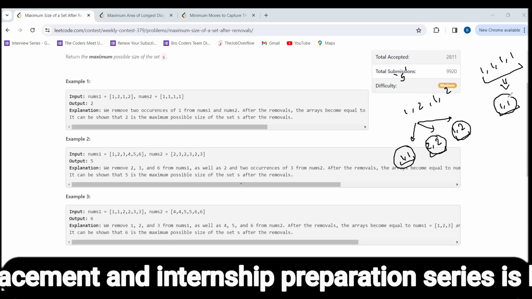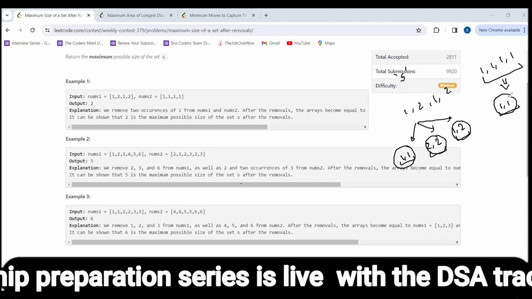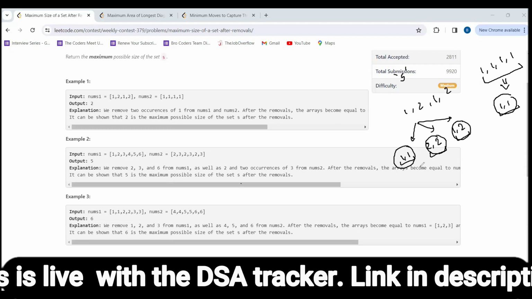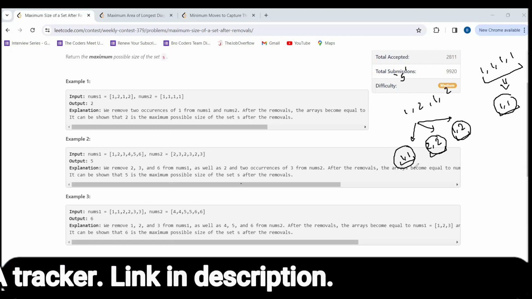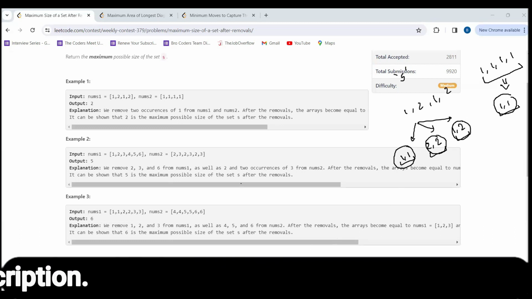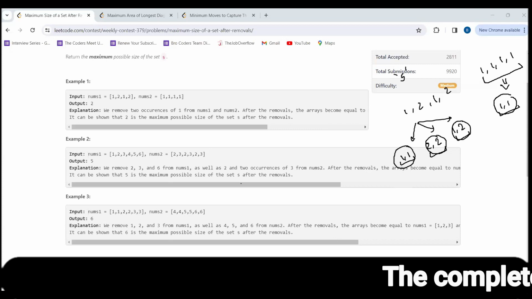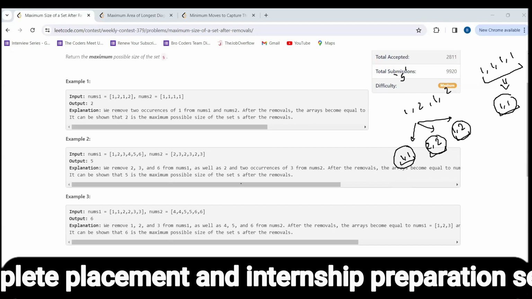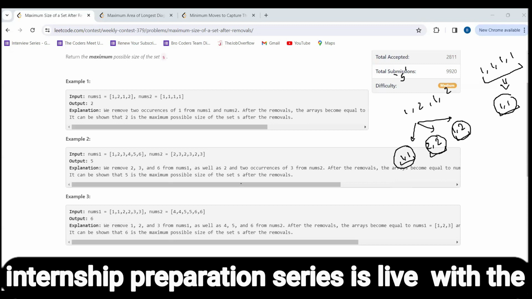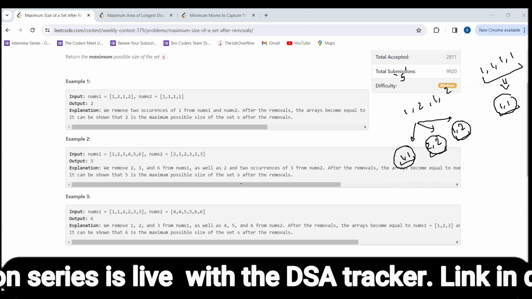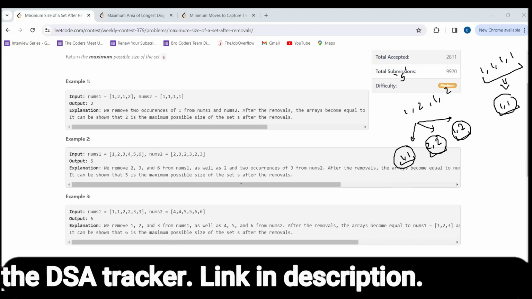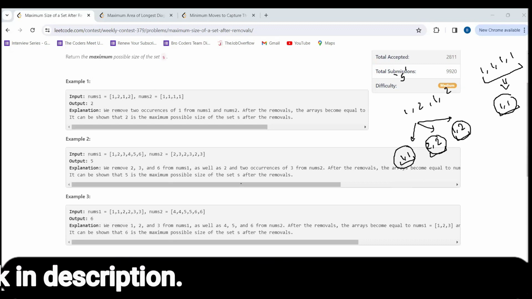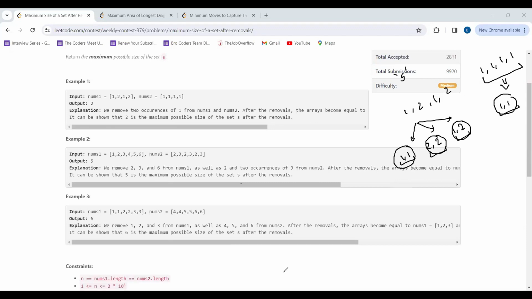Is it clear? Do we have any other possibility also? Clear.